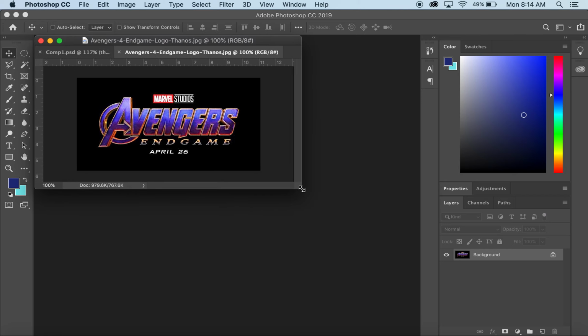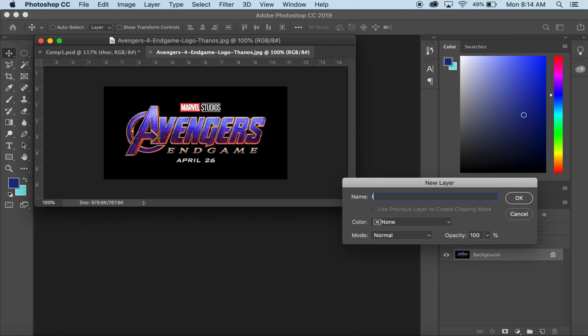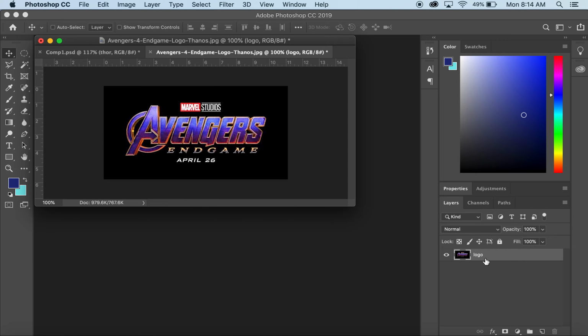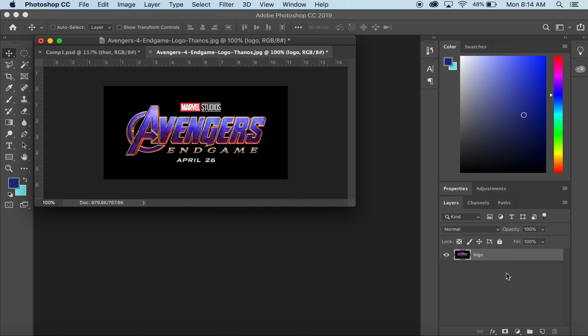Now, first thing I want to do again is make this a layer. It says background here on my layers palette. Double click on background, call it logo. Type as good as I say it. There we go. Now we have a layer. If you want to hide a layer, you hit this eyeball. Okay, hide the layer, we get an eyeball.